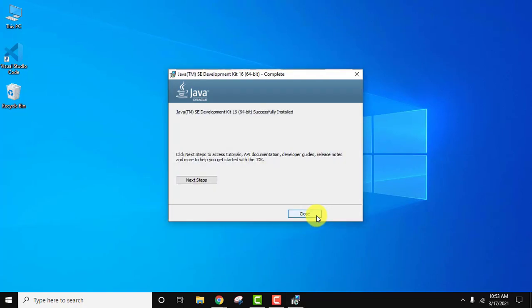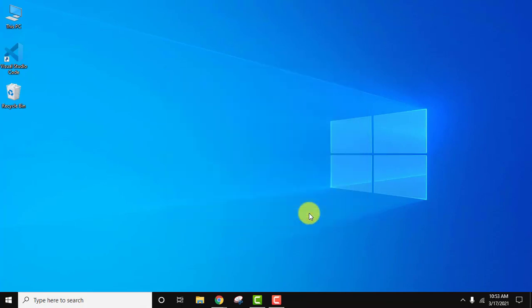So guys, the setup completed. Now click on close. Here it is written successfully installed. Click on close. So guys, we have installed Java 16. Now we will set the path.